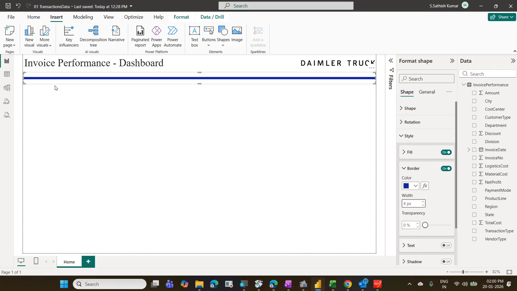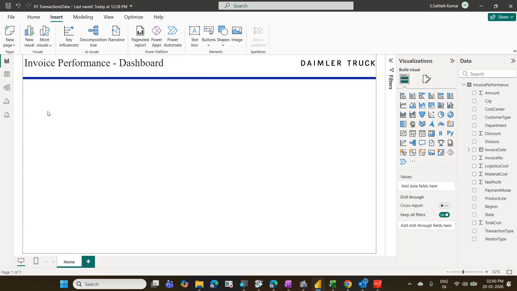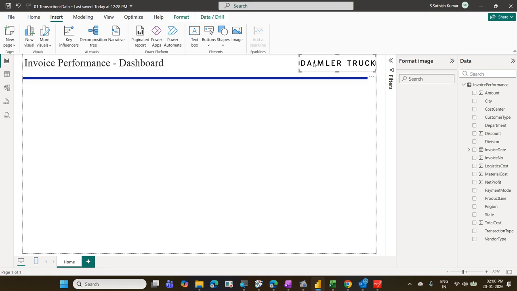Before creating any visual, place the cursor on the empty area. Please place the cursor on the empty area. If you are not placing the cursor on the empty area, then you will not get this option called visualization. For example, if I select this picture, you will get some other option called format picture. If I select the line, you will get another called format shape. So, better place the cursor on the empty area.